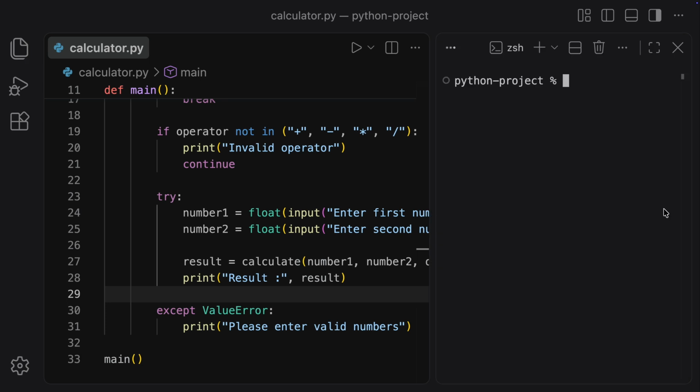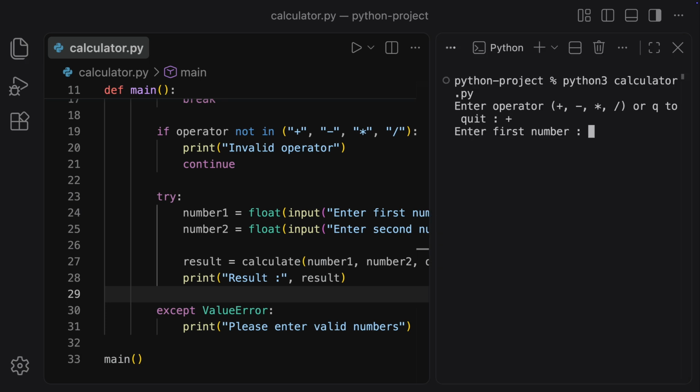Let's run it. Now let's enter valid values. Choose the plus operator. Enter 10 for the first number and 5 for the second number. We get 15. And notice what happens next. The program does not stop. Because all of this is inside our while loop, the calculator immediately asks us to choose another operation.